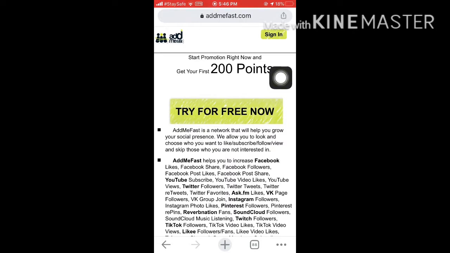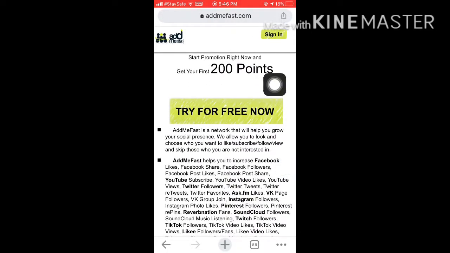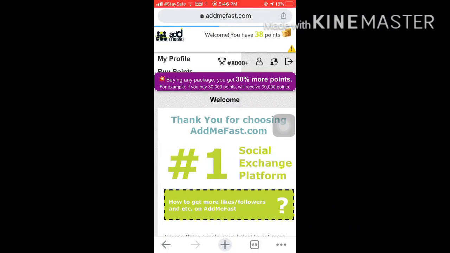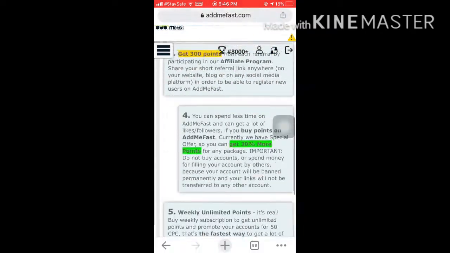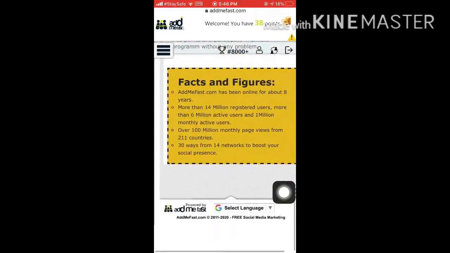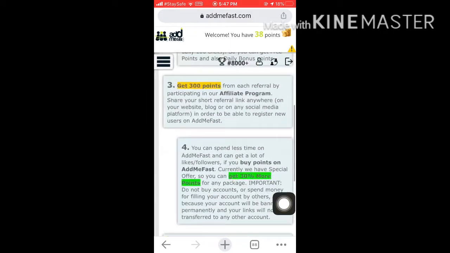You have to sign up for this, and here I've already signed in, so I'll just click on sign in, then login. So here you can see welcome, you have 38 points. So let it load the whole page, then I'll show you some things about this. So this is it. Thank you for choosing addmefast.com, number one social media platform exchange. So this website is from 2011 to 2020. It has been 9 years working.